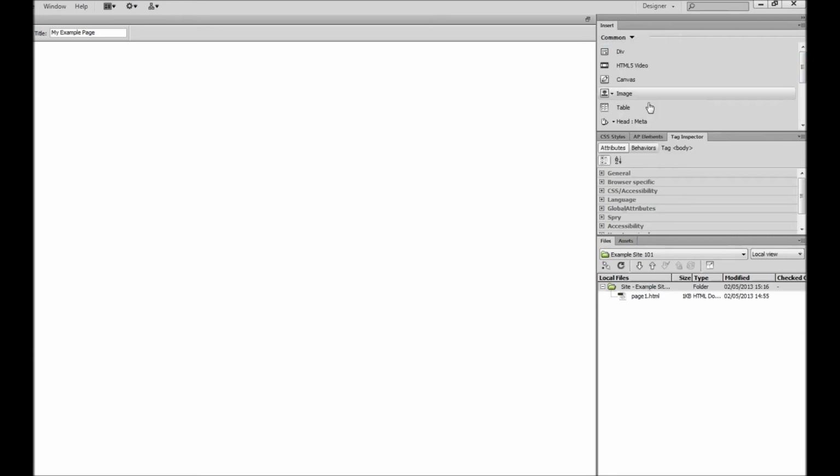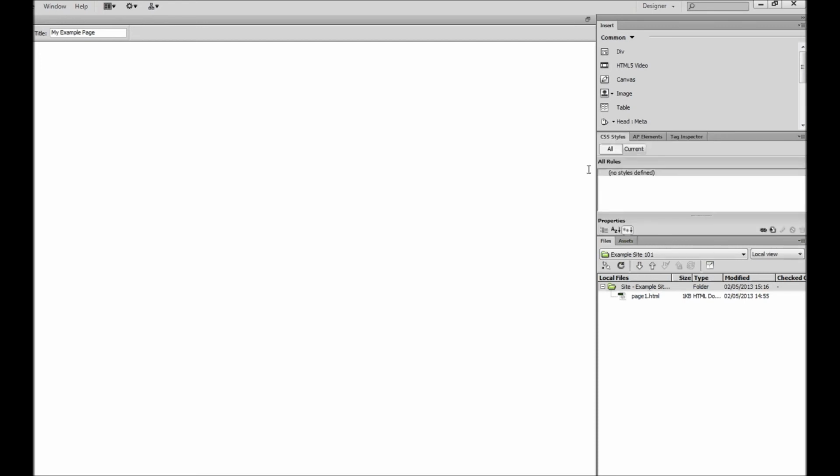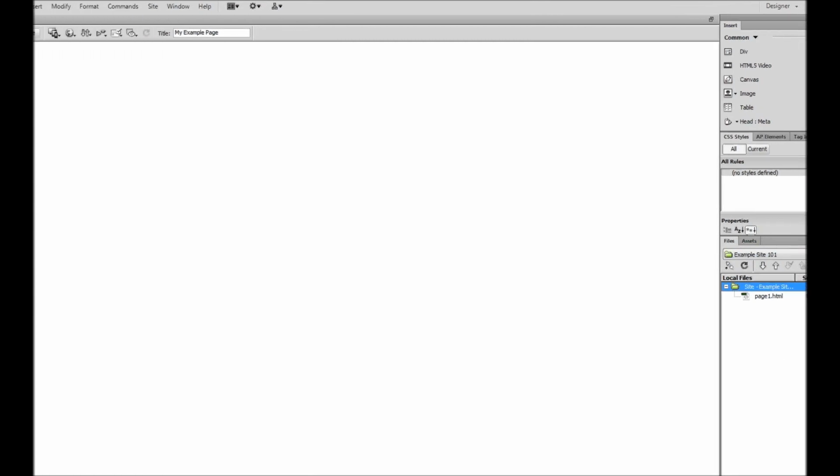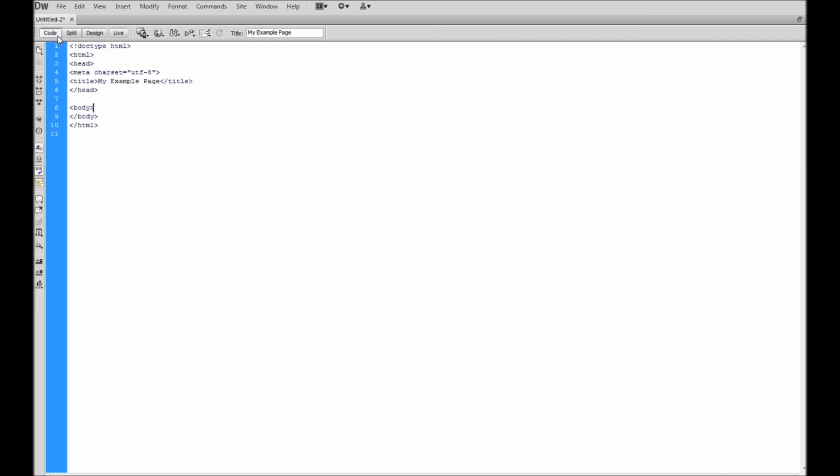I've also got CSS styles, which will allow us to see the stylings that we've added to different elements of a page, and we've also got the file inspector, so we can see in here, we could see the local view, the remote server, we could see them both together, or if we've got one, a testing server view. Okay, so I'll just show you quickly through the basic HTML page.